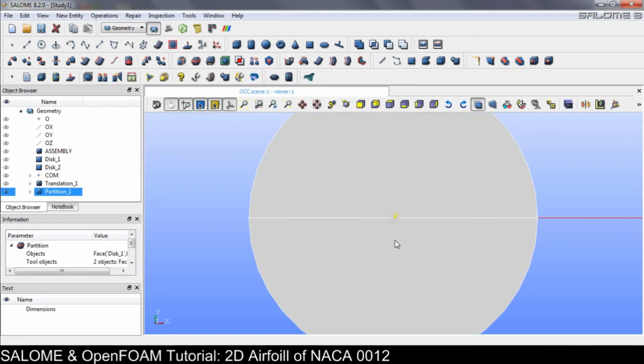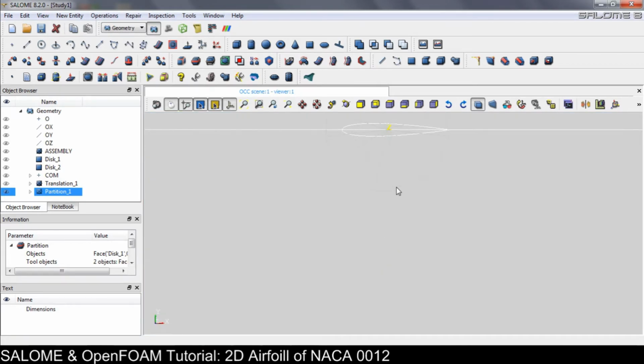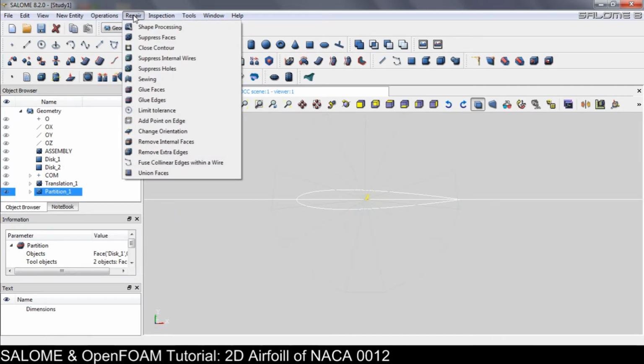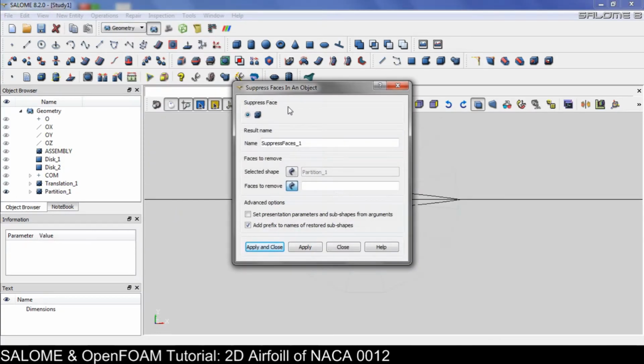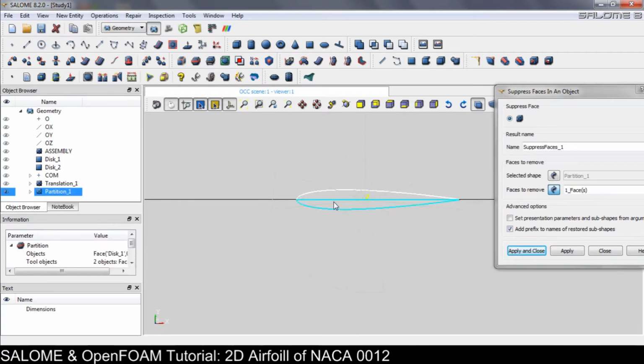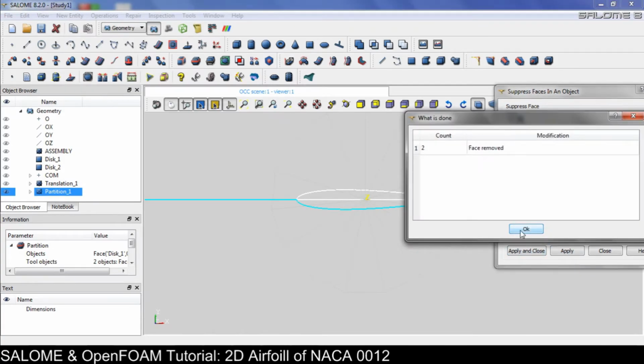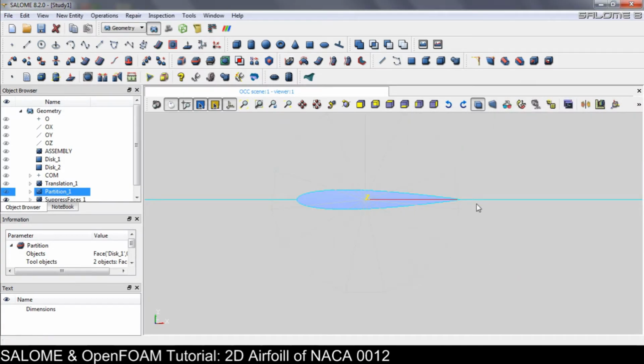So we have this. This is the result of the partition, as you can see. We have these faces on this one, but we only need the outer face of the airfoil. So we don't need the inside face here, the inner face. So we need to suppress faces here. Choose the inside or the inner face. Apply, okay, close.